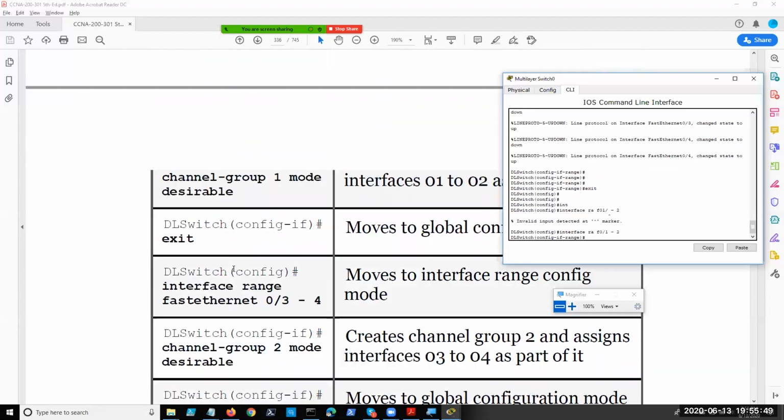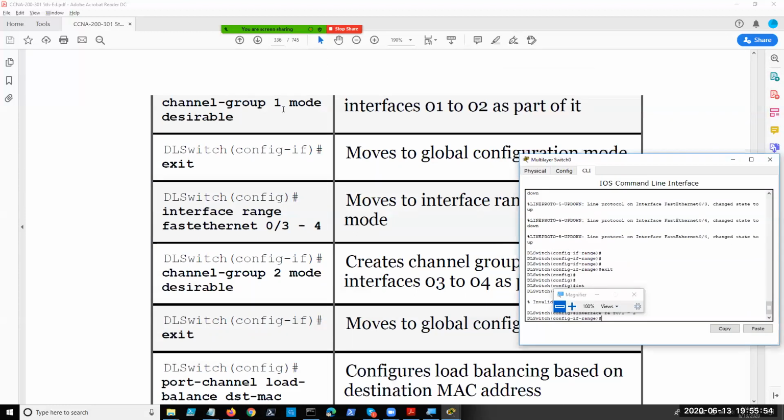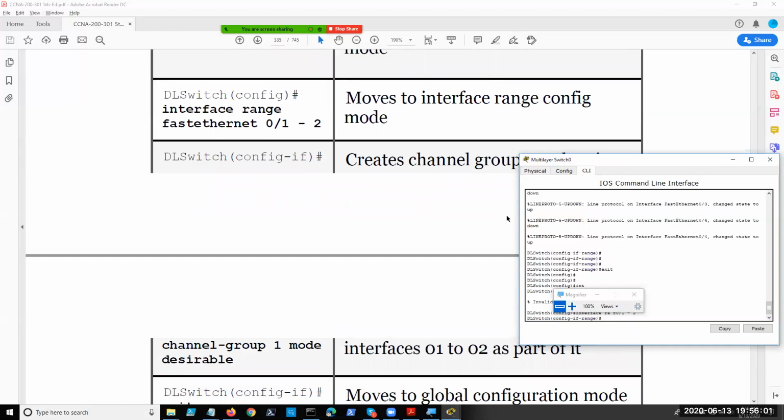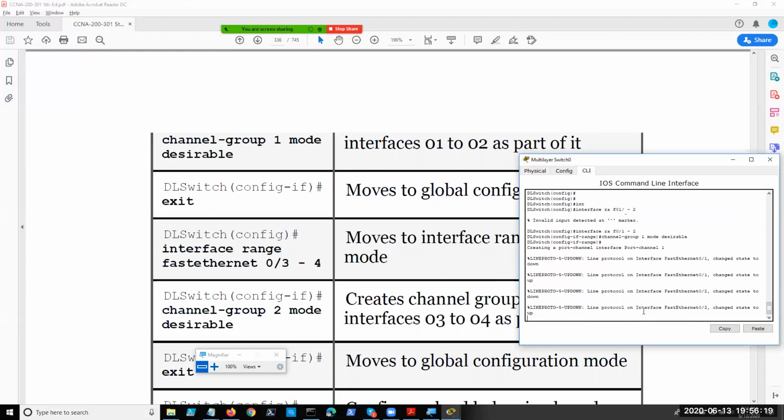Next. Ito na, gagawa na ako ng channel. Channel 1, we'll be utilizing port 1 to 2. So, I went inside 1 and 2 and I'm going to make interface 1 to 2 a member of channel 1. Okay? So, what's the command? Channel-group 1 mode desirable. What do you mean desirable? Automatic. Change state to up. So, creating a port channel.